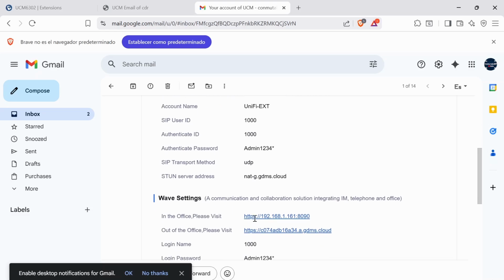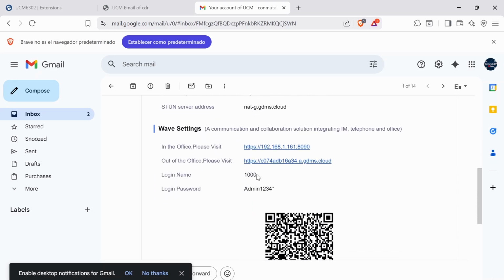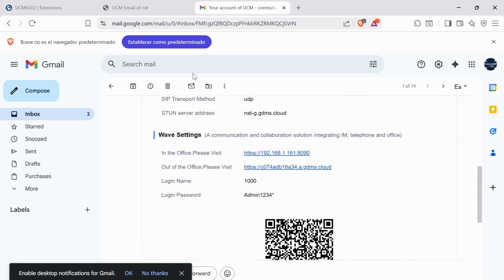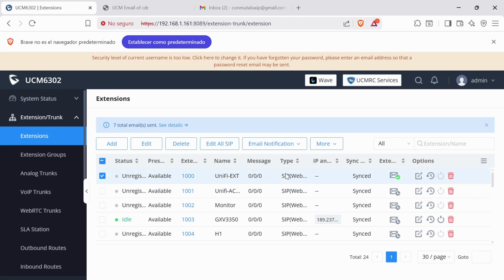You will see the local and remote IP data, the extension user, and the password to sign with your QR code. This way, we can easily send the information by simply adding the destination email of X extension to the IP PBX, and with that, we would send the information to be signed to the extension, and here the email would appear as sent.